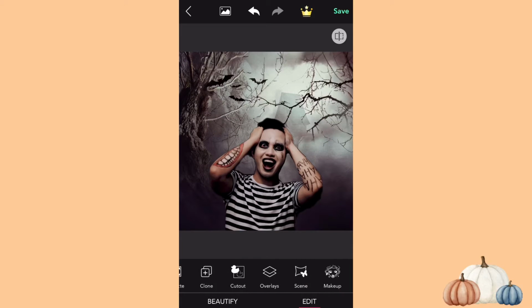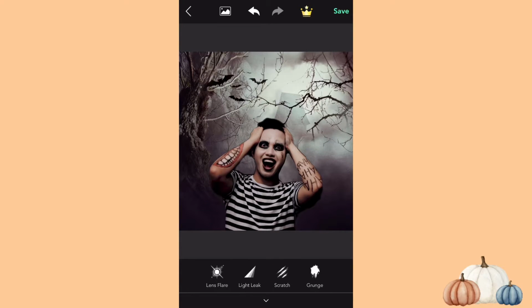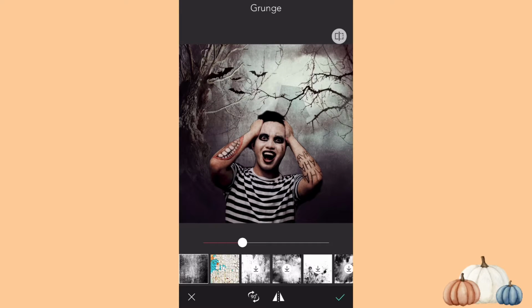Alright, so the next thing that we're gonna add is an overlay. So I'm gonna choose in the grunge design. So this is just to give that extra dramatic effect, but we're just gonna put a little amount and surely it will make a huge difference.